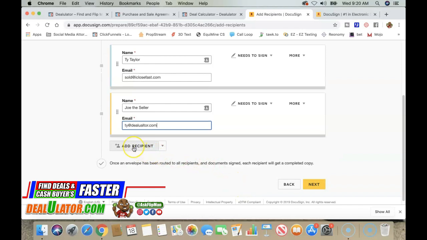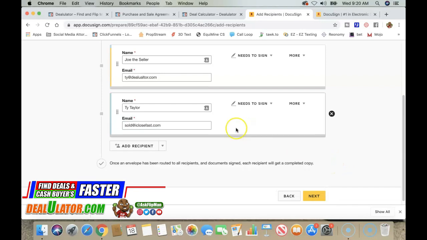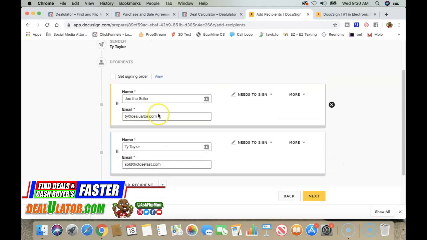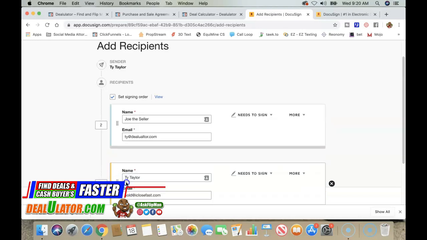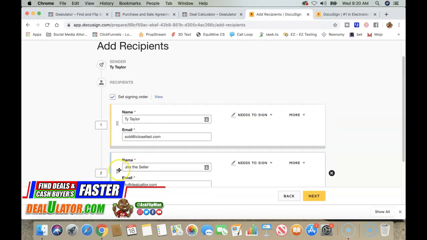Now, if you had another person, like 2 sellers or 3, then you would have to add that additional person by just hitting add recipient. But I don't, so I'll skip that. The way this works is you can set the signing order, but if you just leave it like this, then he would have to sign first and then you. But you always want to sign first, and then it's going to automatically send it to him. So you want to move yourself up to the number 1 position. All you got to do is just drag it and move yourself up to the number 1 position.